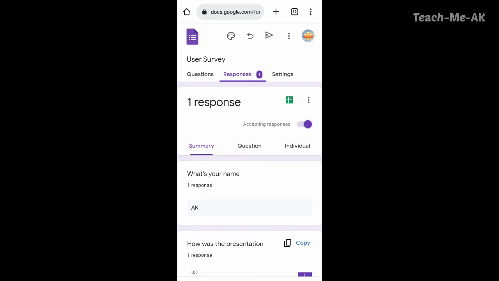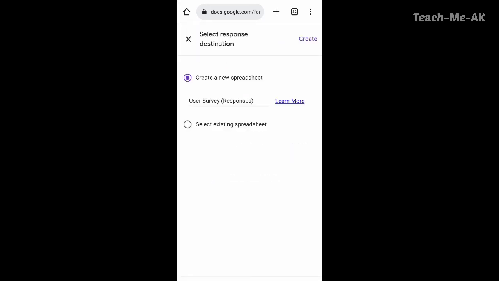Now, if I want to link this Google form with the Google Sheets, you will see a green icon at the responses option here. Click on that. Once you click on that, it asks you whether you want to create a new spreadsheet with the file name that is here, or if you are already having an existing spreadsheet, you could also select this one.